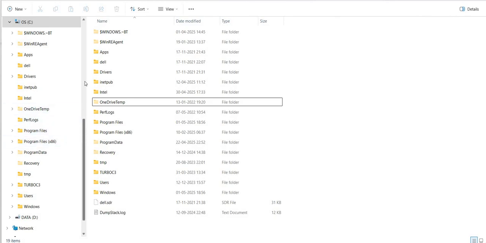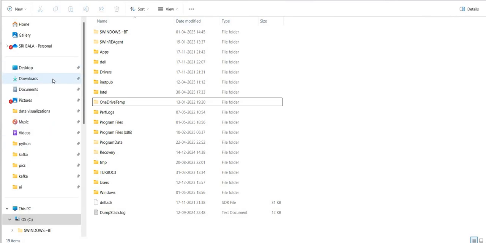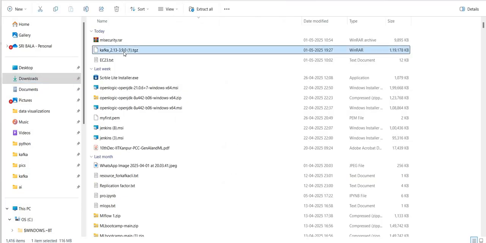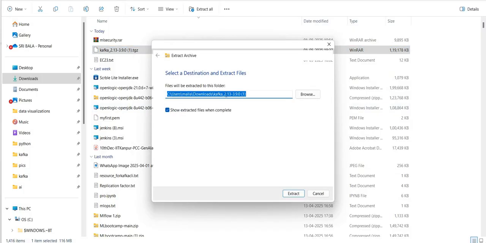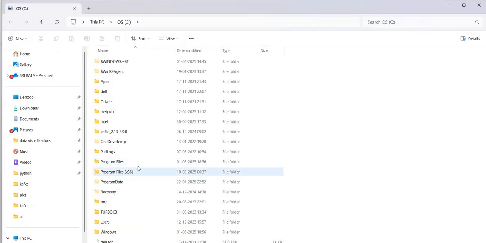Now what I am going to do is extract from the downloads. Here I simply select this particular file, and select extract all. Where do you want to extract? I want to extract directly on the C drive. So I have selected C drive, and I am clicking on extract. Now this particular file gets extracted. Let us check in the C drive whether it is extracted or not. Let me check Kafka.